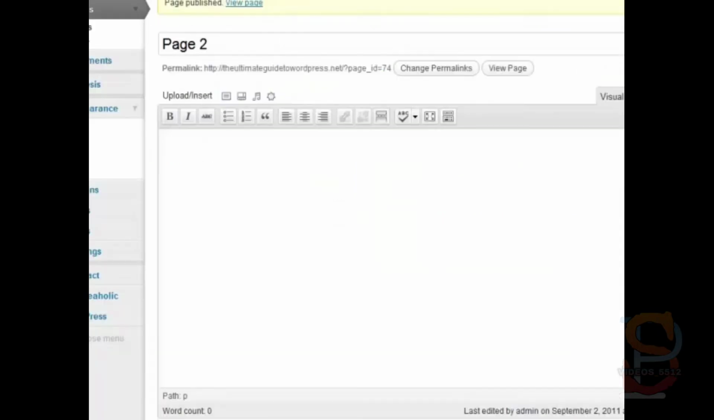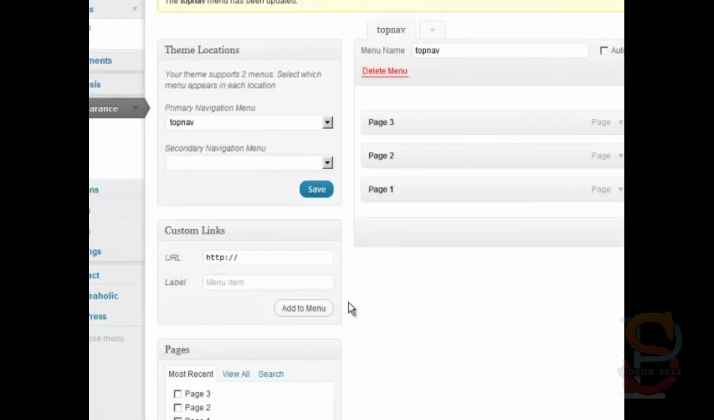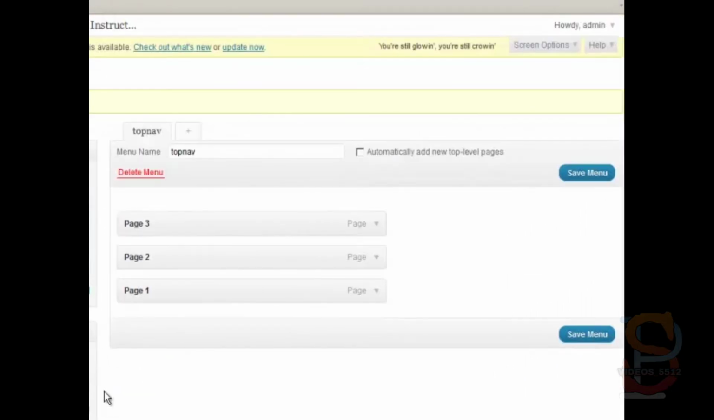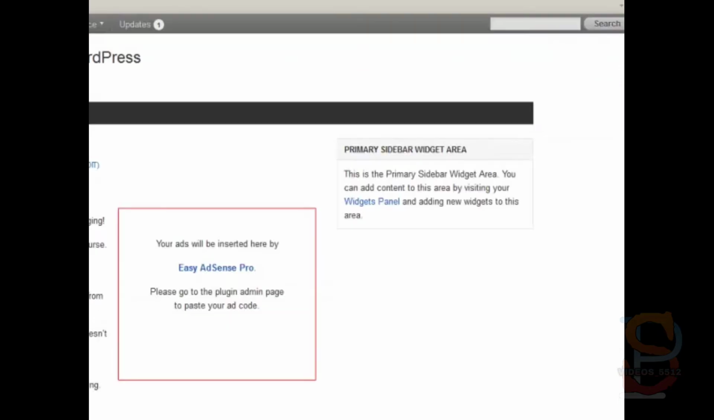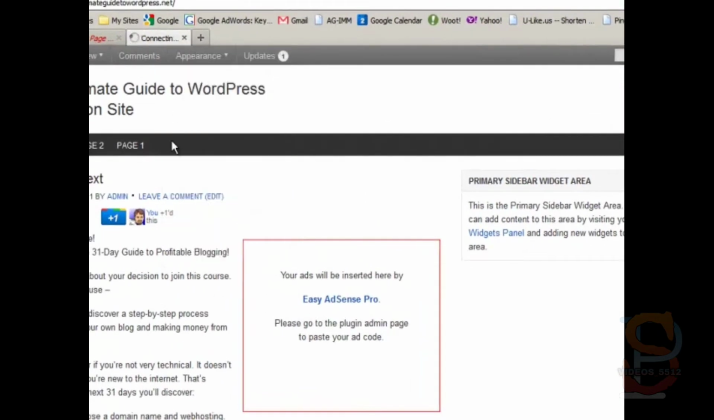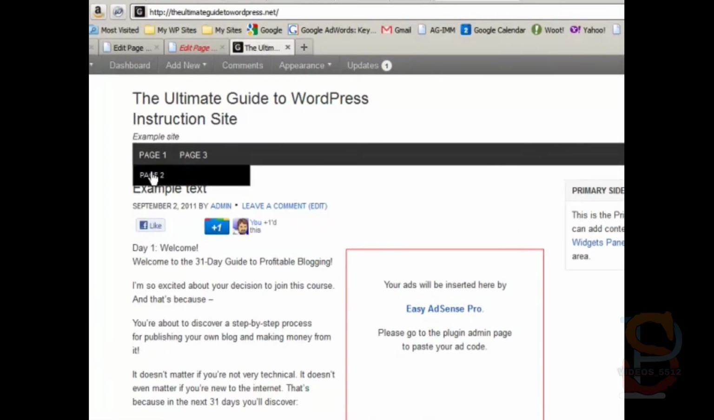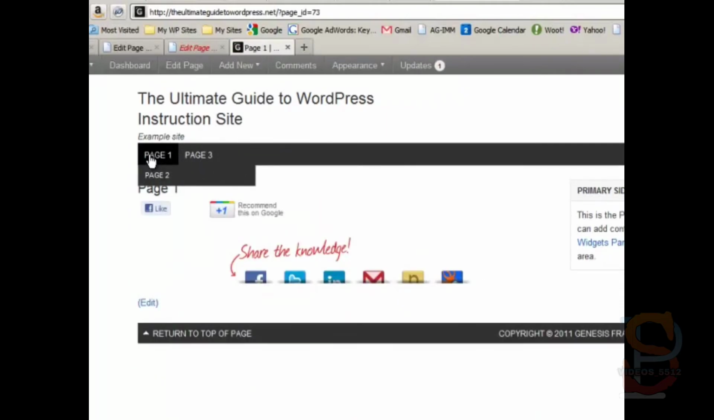Okay. Go back to the menu, and you can actually rearrange these so that they're in order. You can even do this so that page 2 is a sub-page of page 1. Let's go see how that looks. Okay, page 2 is a sub-page of page 1. Page 3 stands on its own, so you can click on page 1 or you could click on page 2. Okay, how cool is that?